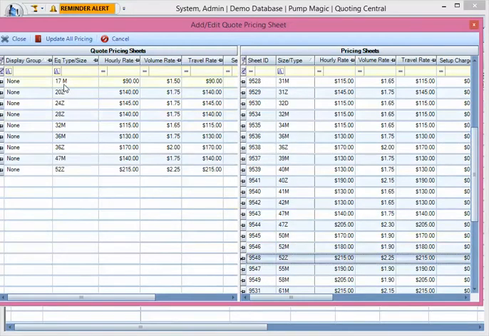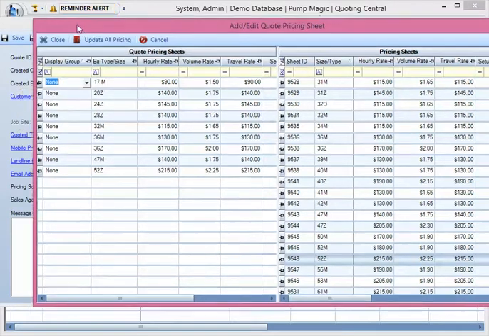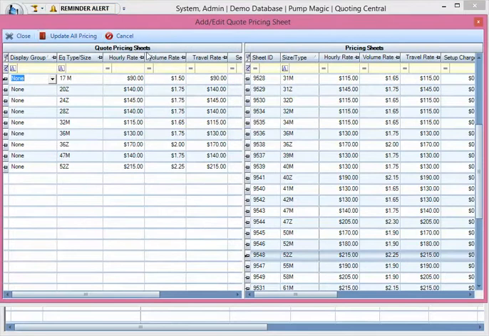Once I've got the pump sizes I want to quote on the left-hand side, I can go ahead and change the display group. So I can leave it as none, or you can see I can use this drop-down arrow and I can specify them as standard booms, specialty, low clearance booms, telebelts, standard cranes, and specialty cranes. For now, I'm going to leave them all blank so that you can see how it looks on the quote.